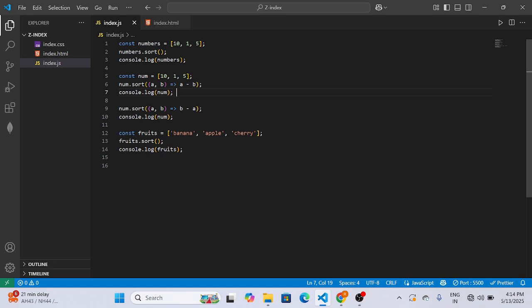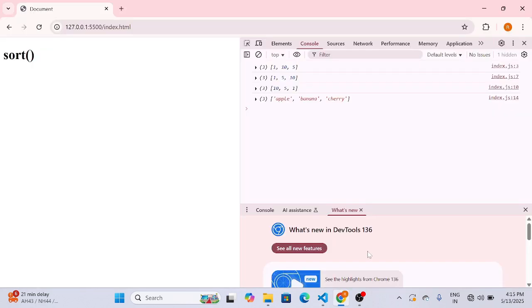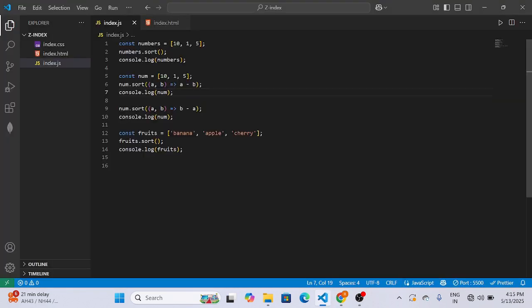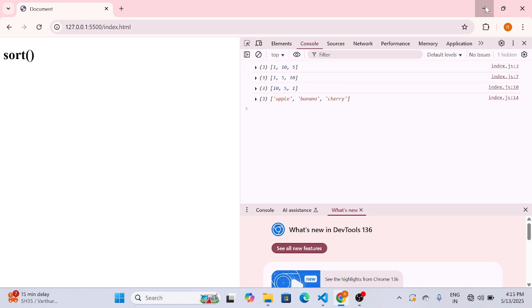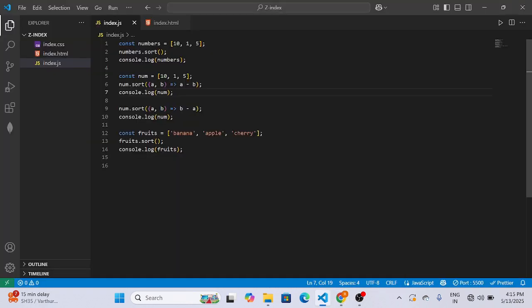That's why 1 comes first. Then 10 comes before 5, because 1 is less than 5 when comparing the first character. So the order becomes 1, 10, and 5. To fix this and sort numerically, use a compare function.